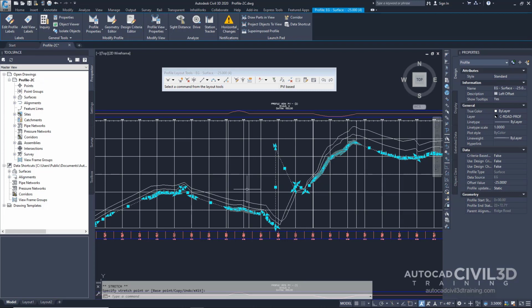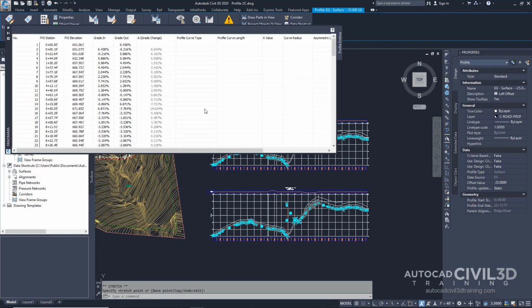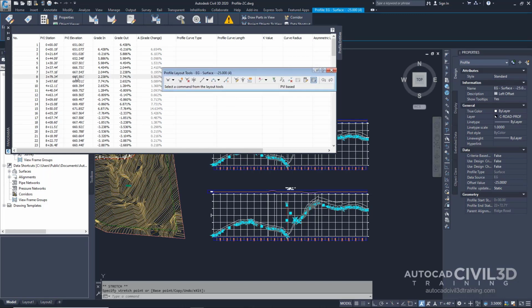Now because this line is a static line and detached from the surface, you can edit it in various ways, including copying and moving it. You would not edit this line if you wanted to preserve it as a snapshot of the surface at a particular time. Now notice that the Profile Entities table now displays design data for the left offset profile line, with values you can now edit.